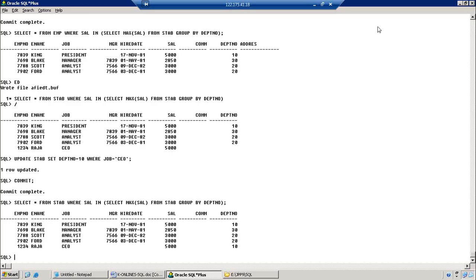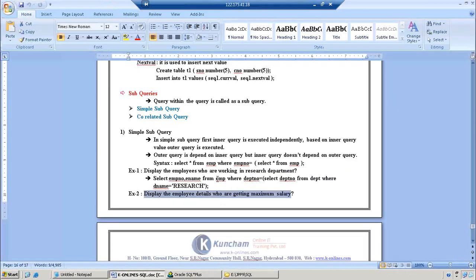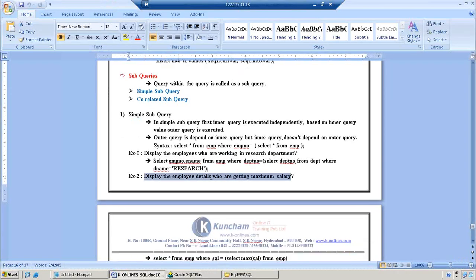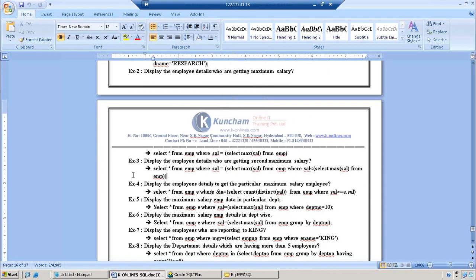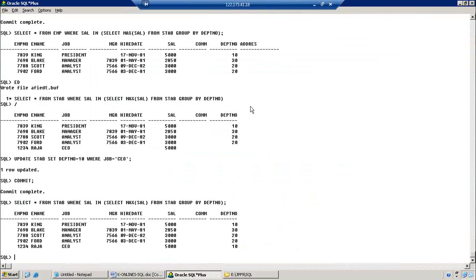I didn't. So now I am getting 2 maximum salaries. My question is, observe this one: display the employee details who are getting the second maximum salary. How can we do that? Let us see. First of all, observe this one.